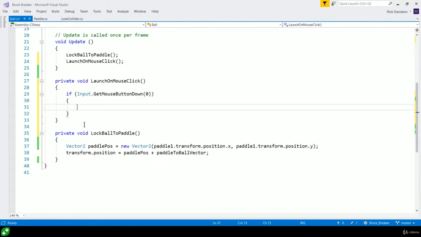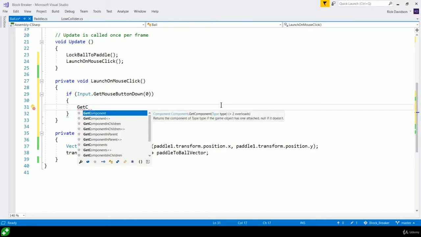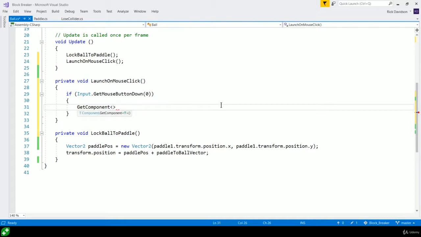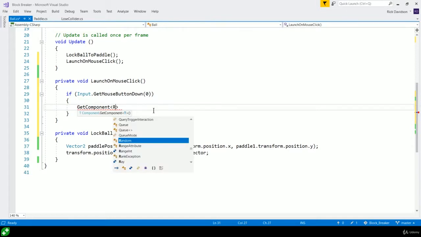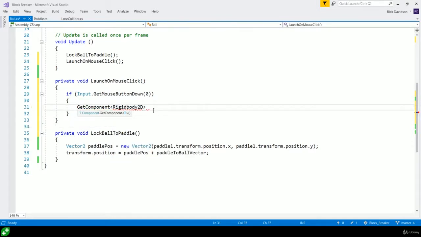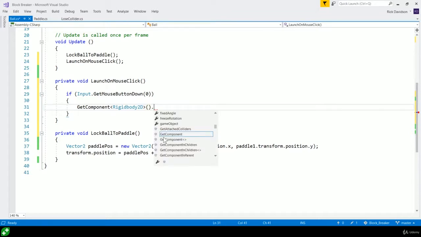So the way we write that down in our LaunchOnMouseClick method, we're going to write GetComponent, and then open angle brackets. Within here, we type Rigidbody, capital R, 2D. So Rigidbody2D. And we need to have open and close brackets. We're not passing in anything. Dot velocity. Once we get the component, you can see all the different things that the Rigidbody2D component would allow us to then access. And in our instance, we're accessing velocity.